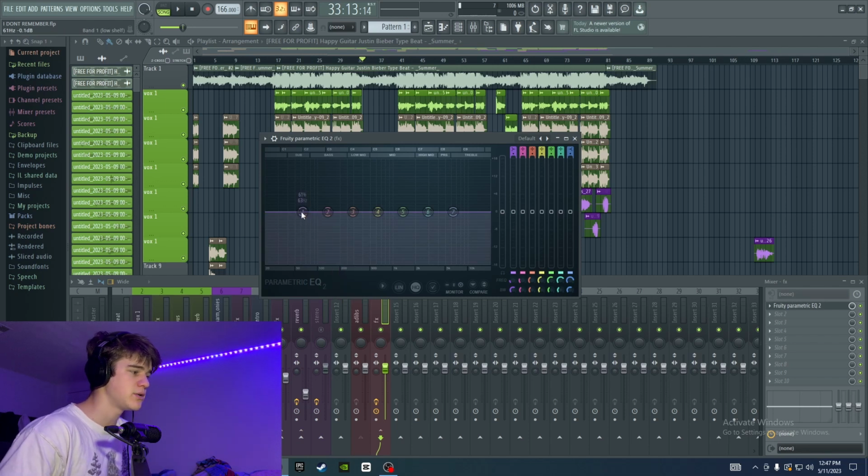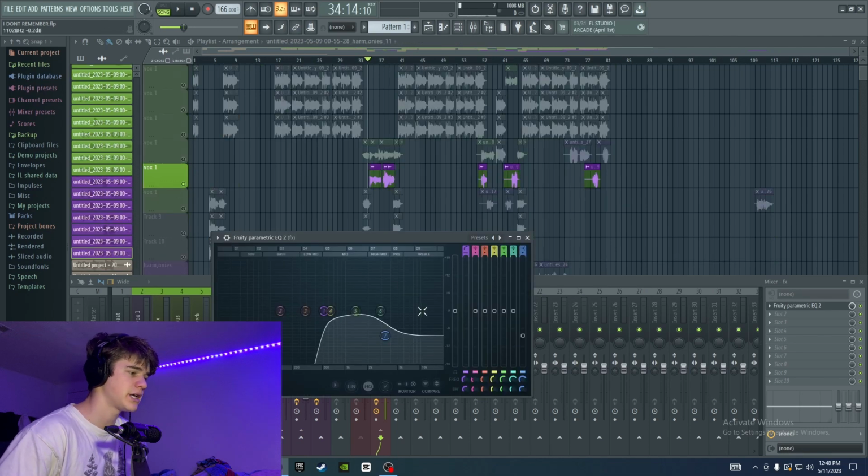So on the lowest EQ knob right here, what I'm going to do is create what's called a high pass, and that's just taking out a lot of the lows. Probably until almost 500 hertz is what I'm going to be taking out. Then on the high band, I'm just going to play the vocal in the background and mess with this until it sounds pretty good.